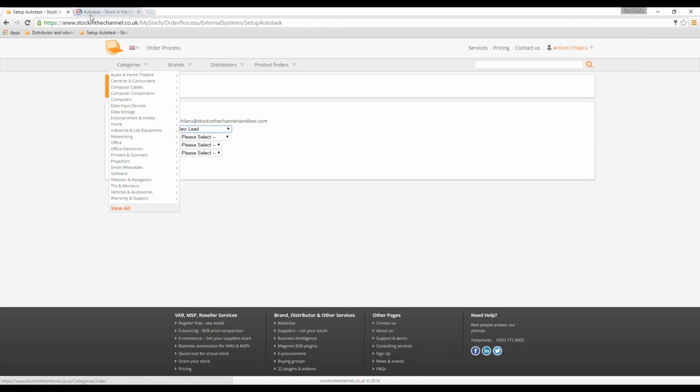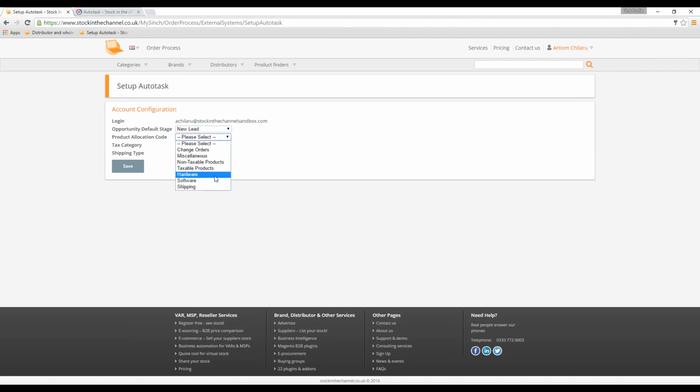So in Autotask, you'll need to create product categories, and you need to specify which category new products will be added to. So we'll go with hardware, since I'm guessing most products will be marked as hardware. We'll choose the default tax category for the products and also the different shipping type.